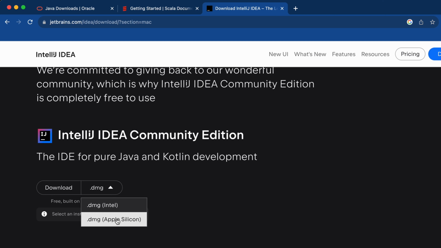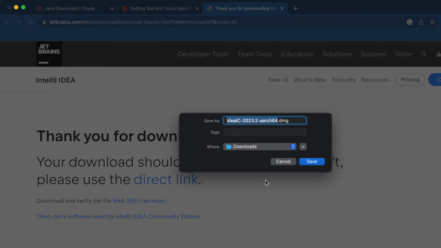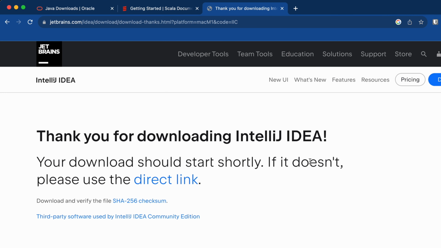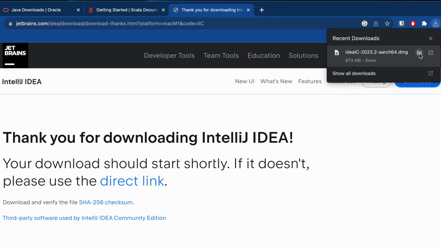If you are doing it for Intel, just go with the Intel. Let me click on Download. This should download the DMG file for installing IntelliJ. Just click on Save. So the DMG file is downloaded.